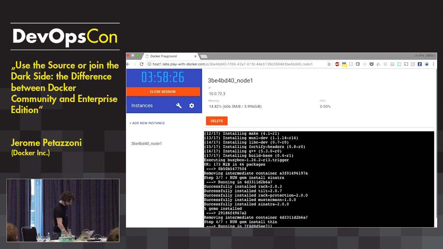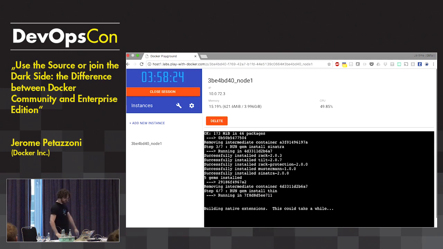So this application is building native extensions in Ruby, which always takes a little bit of time. But when I timed it earlier, in 1 minute and 30 seconds, I had the app up and running. So hopefully that will work just as well.